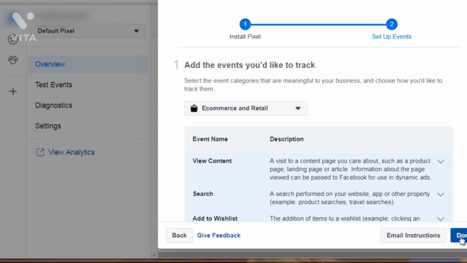Now, at this point, Facebook is going to talk about standard events. We're going to stop here because that's enough information. So what I want you to do is go ahead and create your pixel, get the code, and put it on your clipboard and save it in a safe location. And don't worry about standard events. We'll talk more about that in the next video.